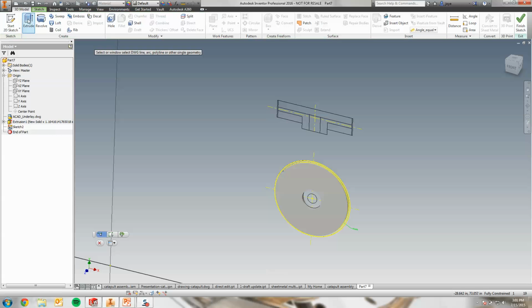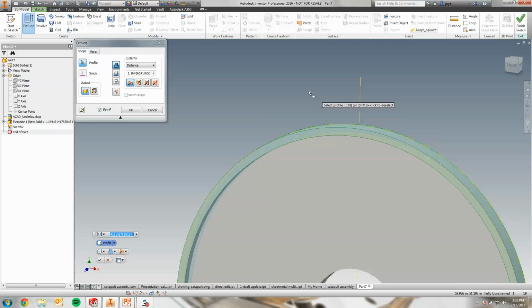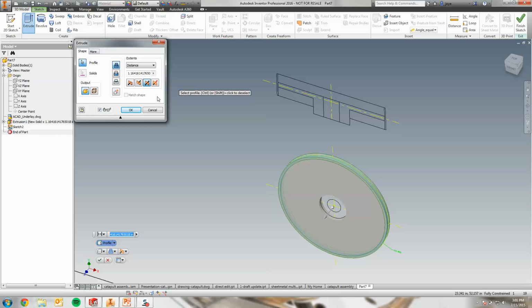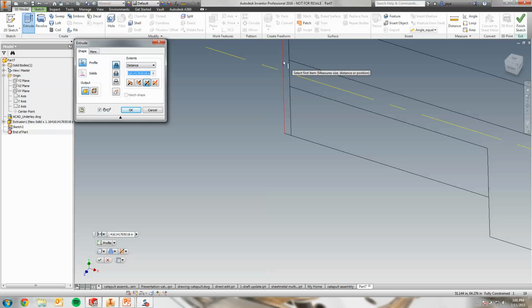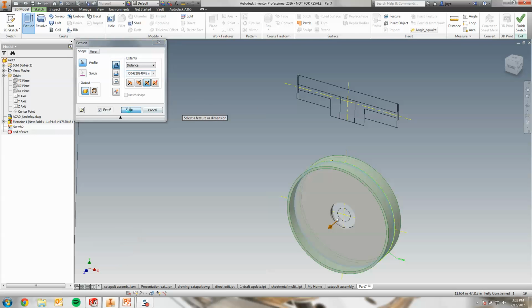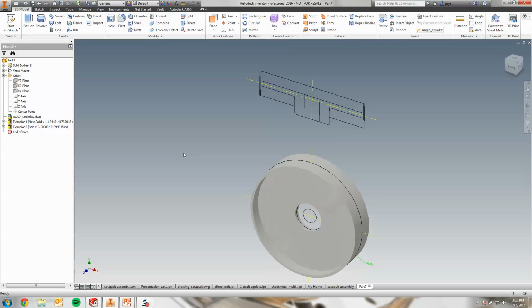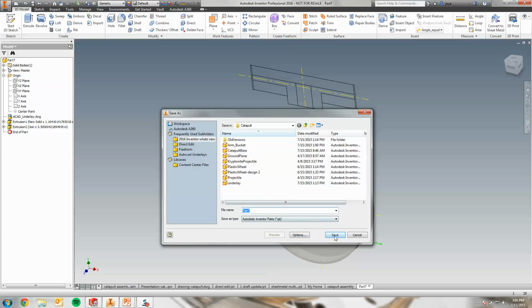Now I can go to 3D model, extrude, and select the appropriate region. Let's do a mid-plane, and again I'm going to do a measure, and I'll just select this outer edge here. And I'm just going to go this far for right now. Okay, so let's just go ahead and save that.